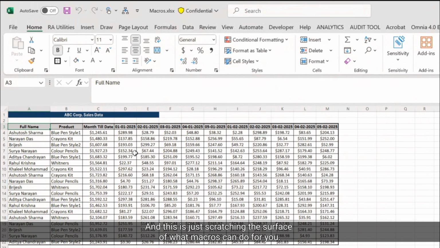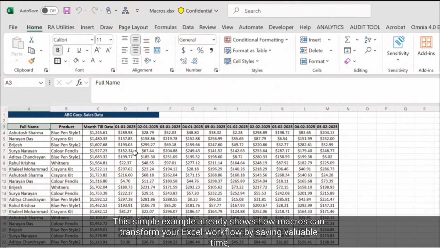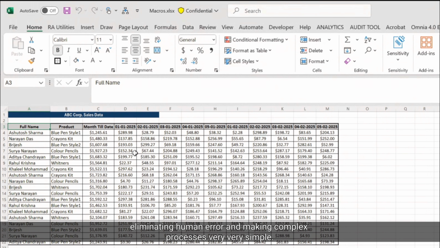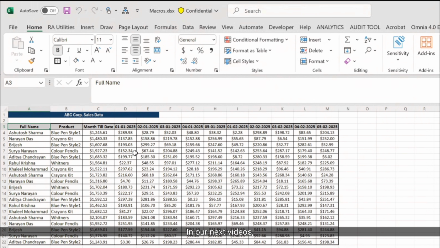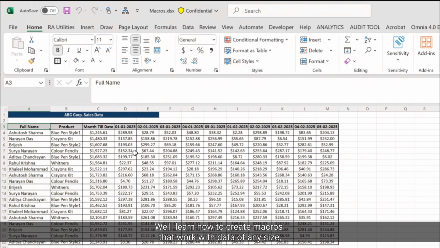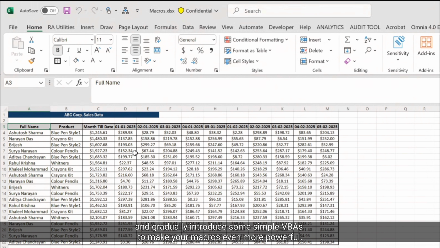And this is just scratching the surface of what macros can do for you. This simple example already shows how macros can transform your Excel workflow by saving valuable time, ensuring consistent formatting, eliminating human error, and making complex processes very simple. In our next videos, we will explore how to share macros with your team so that other people are surprised at what you have just created. We will learn how to create macros that work with data of any size, add user-friendly buttons to your spreadsheets so that people who don't know macros can just click that button to automate their tasks, and gradually introduce some simple VBA to make your macros even more powerful.